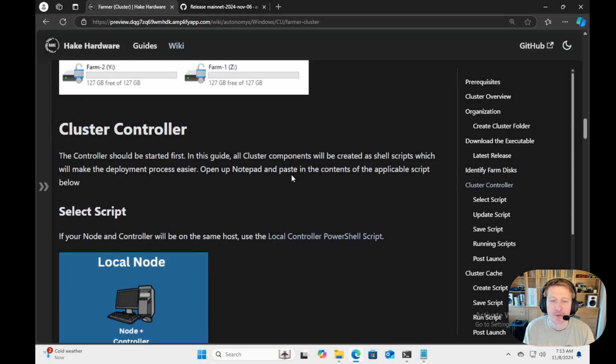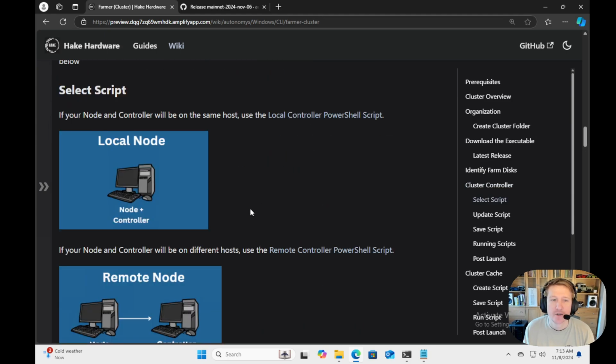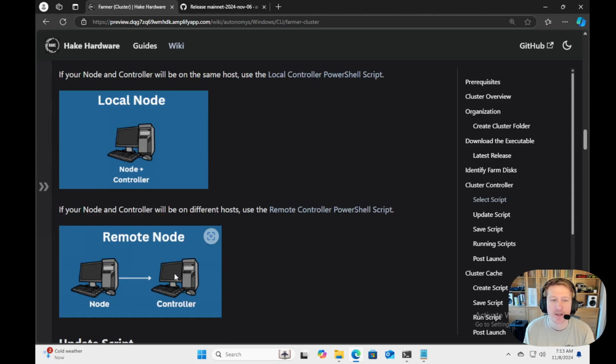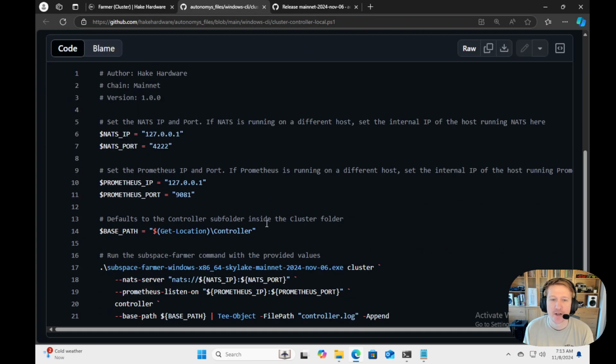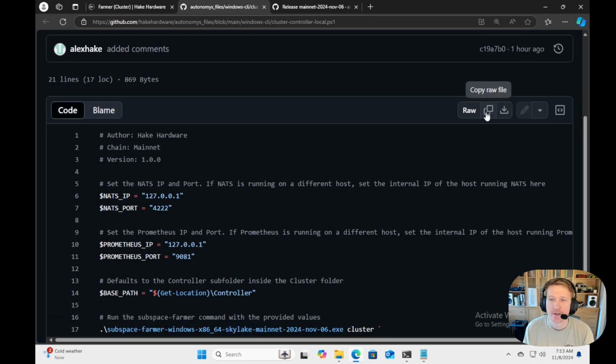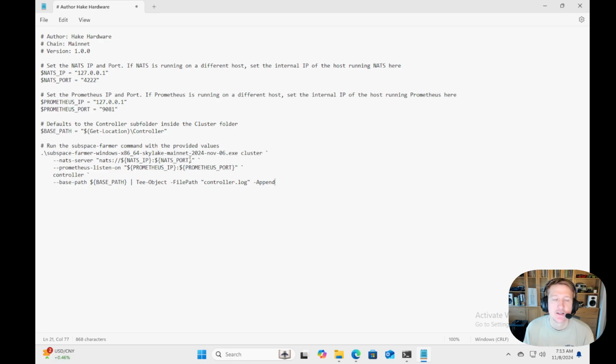The first thing we're going to need to do after we open up Notepad is paste in the contents of one of these scripts below. Just like with the farmer and the node, there are local and remote possibilities. If your controller, the thing that we're deploying right now, is on the same host as your node, you're going to select the local controller. If they're on separate hosts, then you're going to select the remote controller. I'm using a local controller. So we're going to open up this GitHub, and this is just a simple script here. We're going to copy that file, open up Notepad, and paste it in.